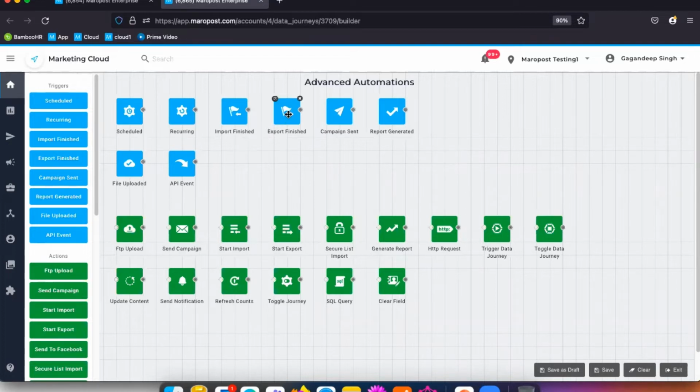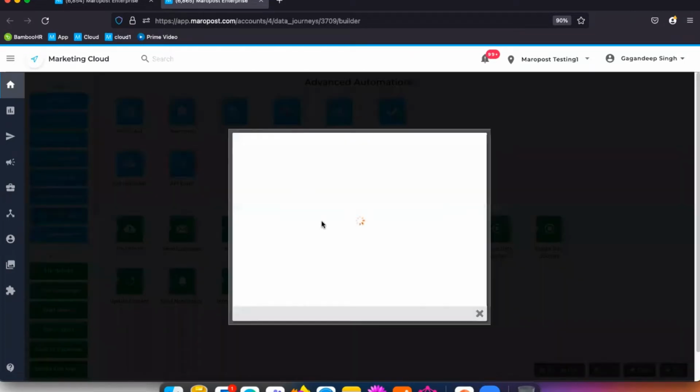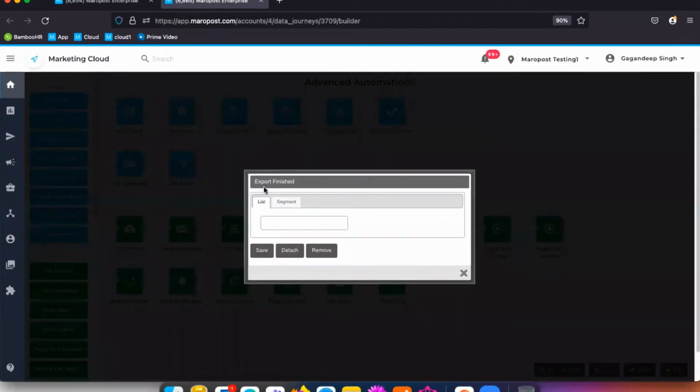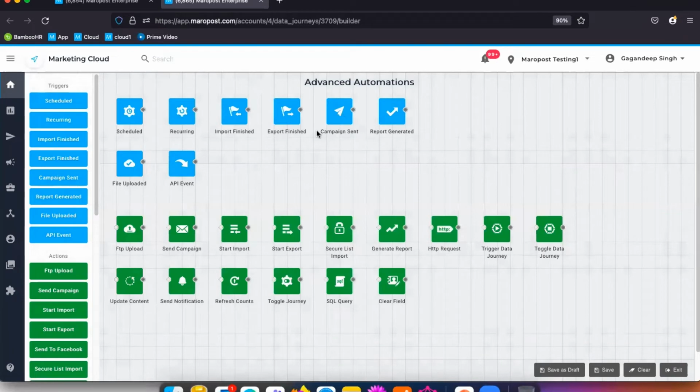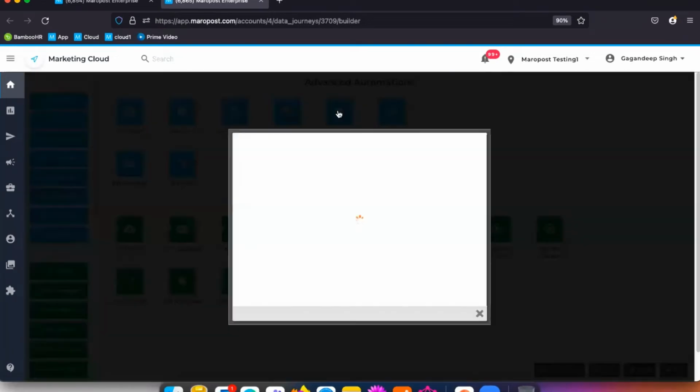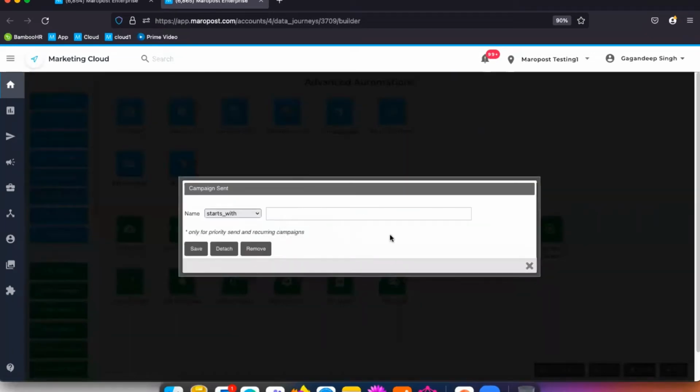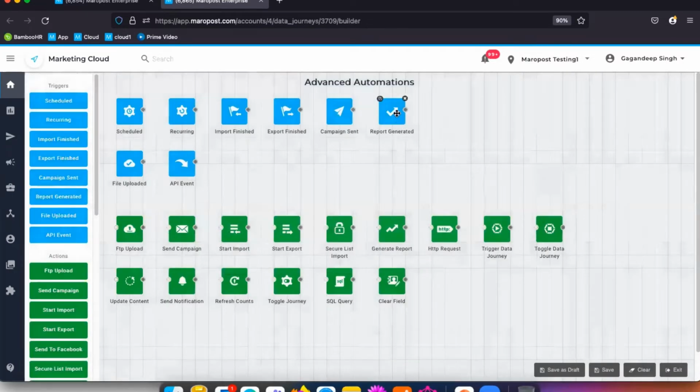Export finished: whenever you export something, let's say a specific segment or a specific list, you can trigger the data journey using that export. Campaign sent: whenever a campaign is sent, you can select starts with, ends with, or like, and mention the name of the campaign. Whenever the campaign is sent, the data journey will get triggered.